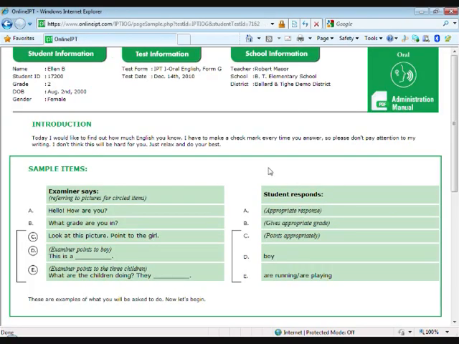Prior to administering a test for the first time, review the testing and scoring guidelines found in the examiner's manual. An adapted version of the examiner's manual is available as a PDF document by clicking on the Administration Manual at the top right-hand corner of this page.